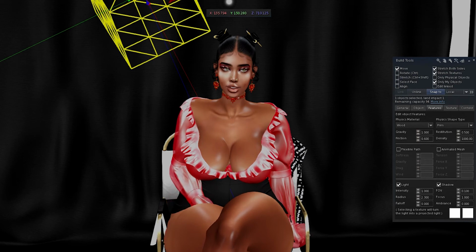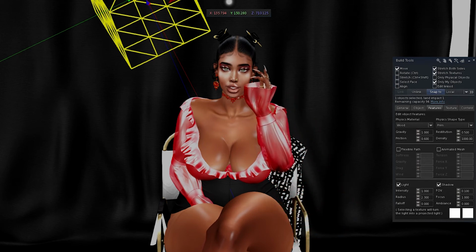So these are just decorative lights. It's just really pretty to see the kind of shine and glisten on your skin. You know what I'm saying?